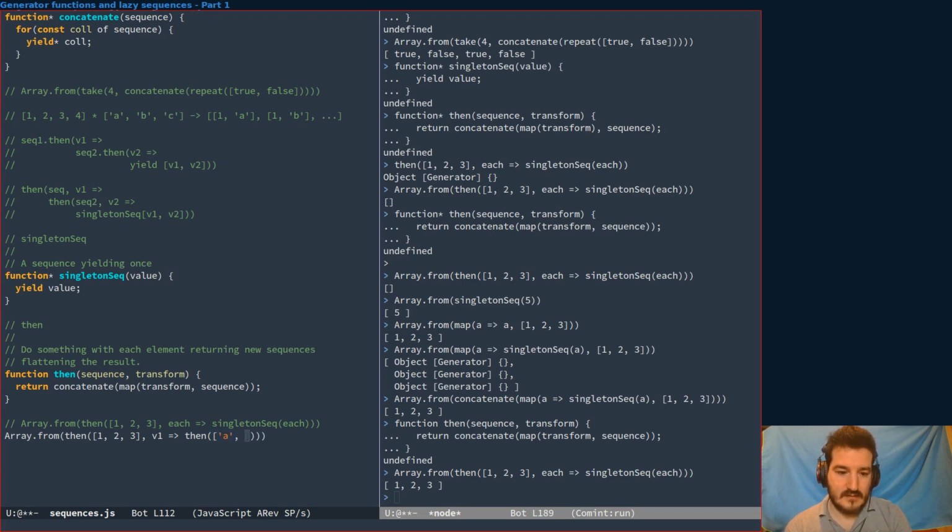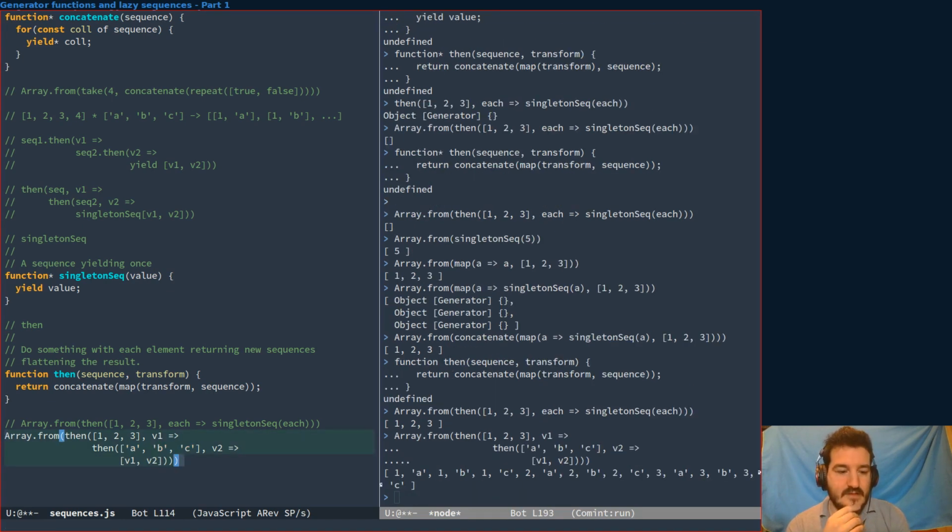A, B, C, V2. Now where should I partition this? And we should need V1, V2, and there it is. And I left out the singleton sequence, of course.